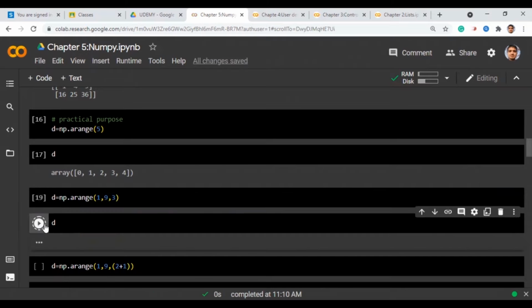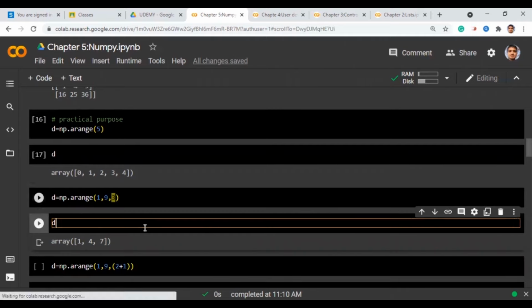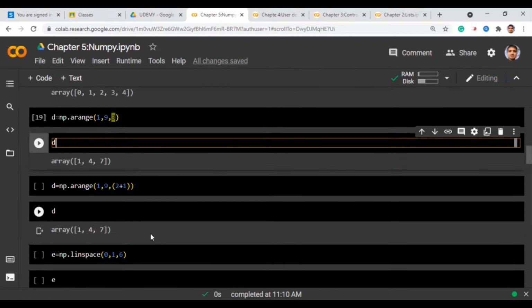So I have written here 3. So you can see that 1 plus 3, 4, 4 plus 3, 7, 7 plus 3 is 10, which is out of the limit. So 9 is exclusive. So you have to remember the last number is exclusive. So you can write these statements in this way. So you can perform various operations.